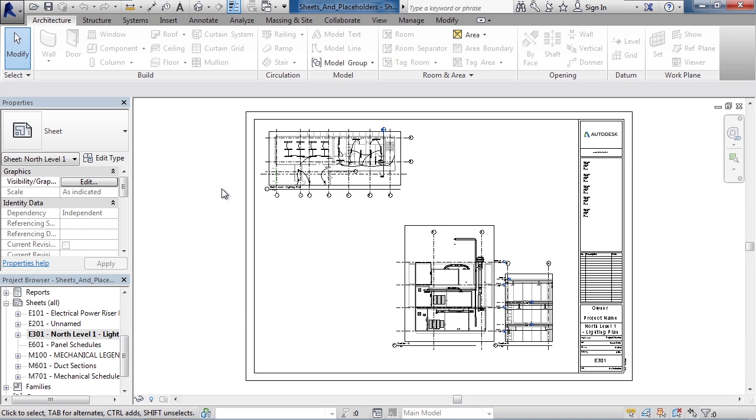In this lesson, we'll cover guide grids. So you may ask yourself, well, what is a guide grid and what does it do? Well, when we look at this sheet, we actually see multiple viewports. And let's say we had another sheet for level 2 or level 3 or east or west elevations, and you want the viewports on those additional sheets to be aligned or positioned in the same location on the sheet as they are on this sheet.